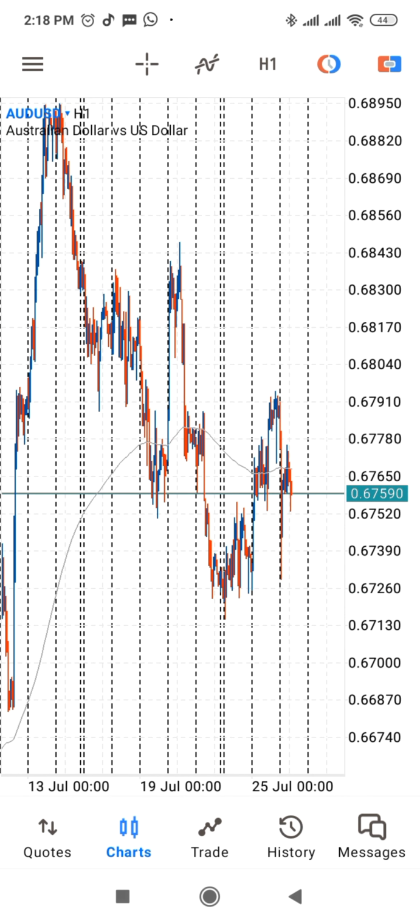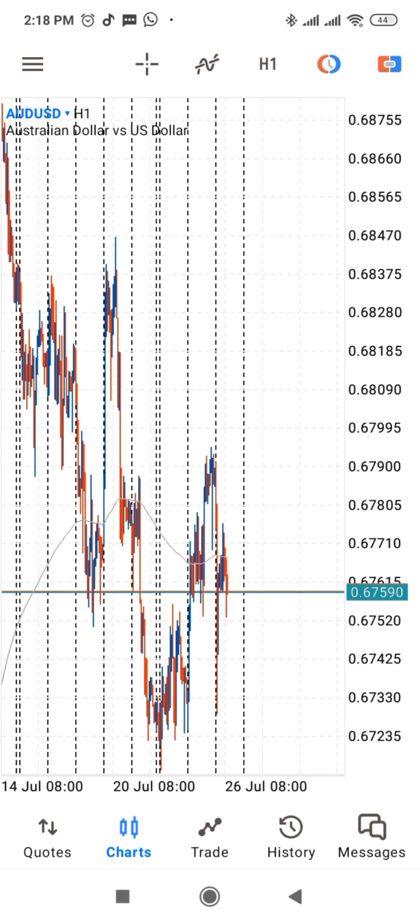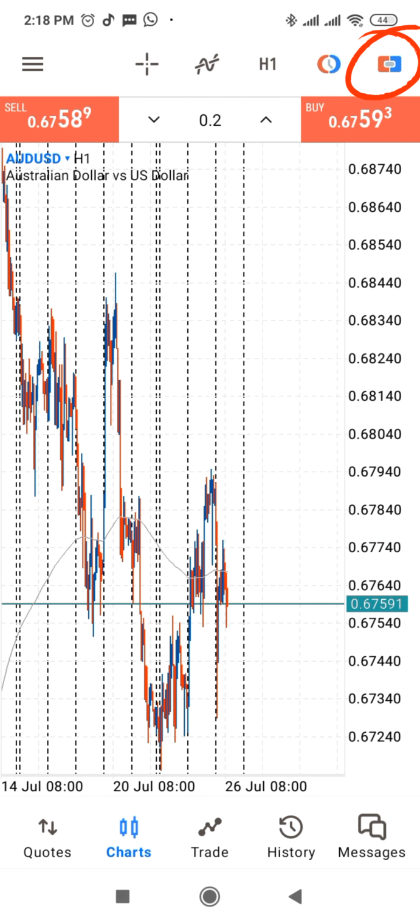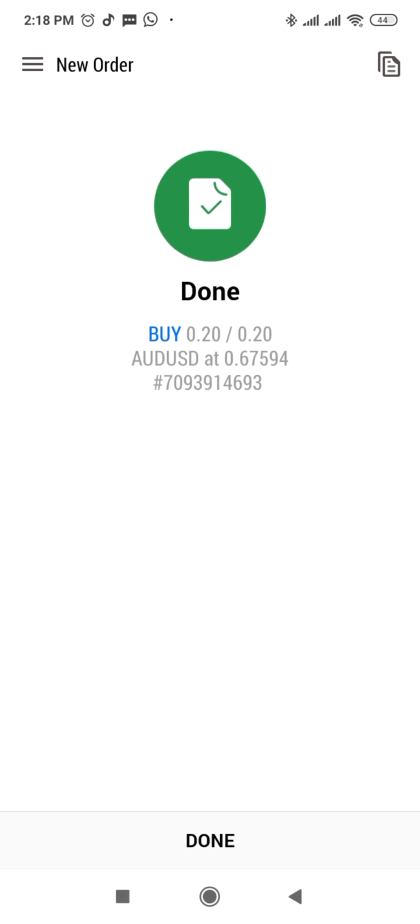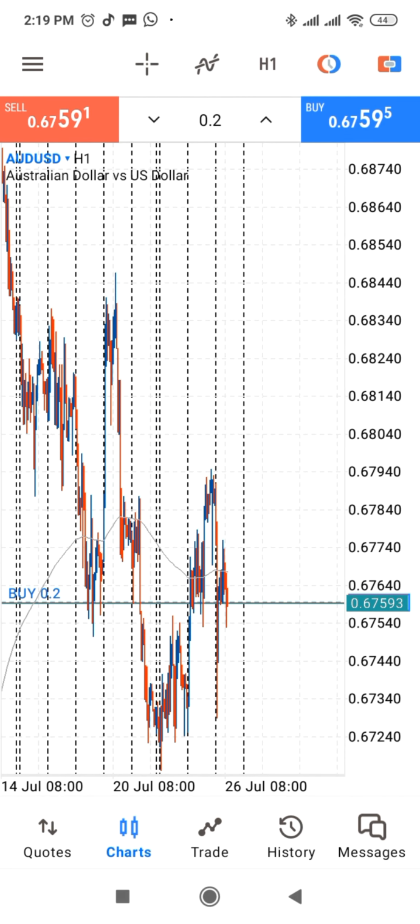On my screen here I have AUD USD. From here you need to click here. When you click here, you input your desired lot size. Here we have 0.2 lot size. You can either sell or buy. Here we're going to buy. We click buy. So our trade is active.